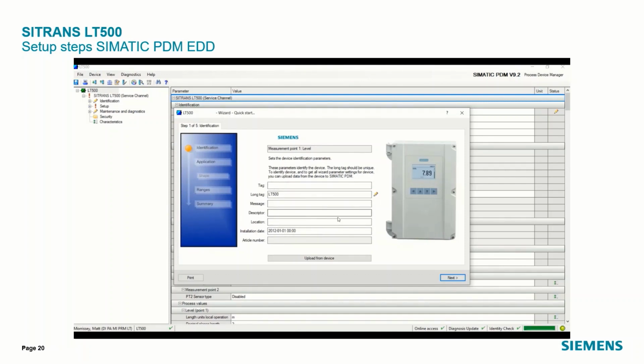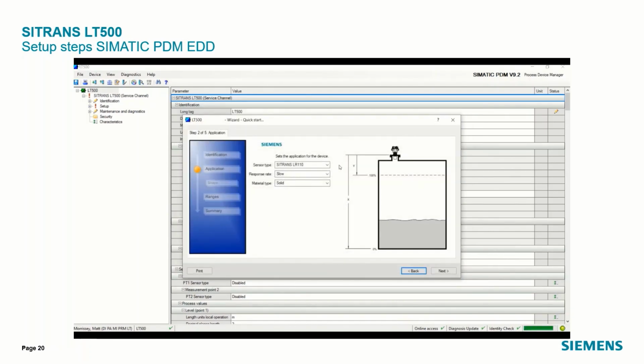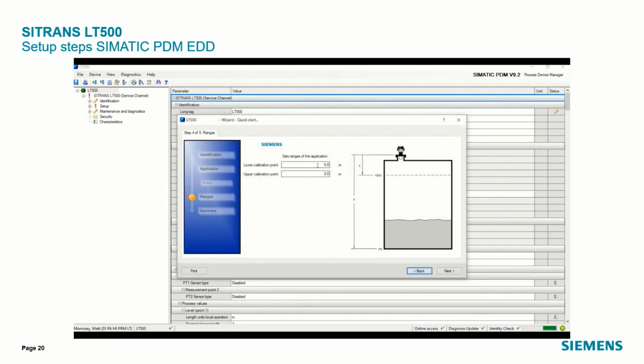I'm not going to enter anything. We'll just move on to the next step, but that is available in the Operation Quick Start. Select your sensor, your response rate, your material type, liquid or solid. Enter your lower calibration and your upper calibration point based on your application.